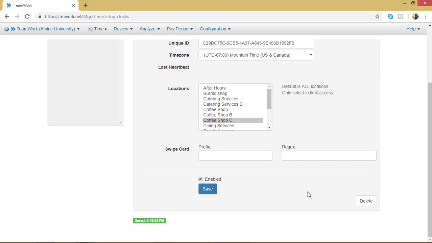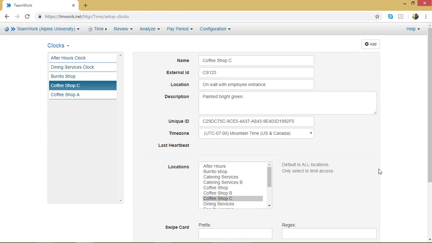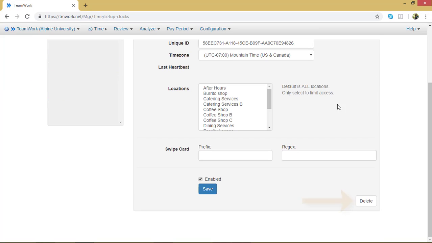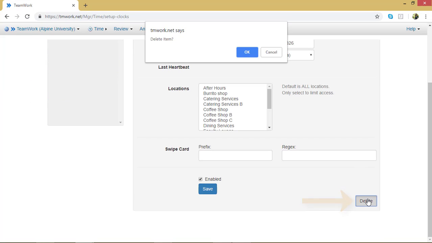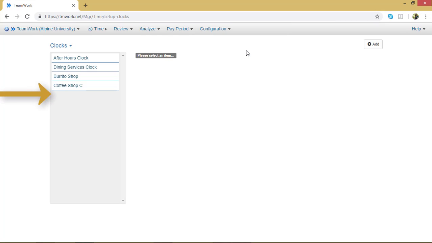To delete a time clock, scroll back to the top, select the time clock you want to delete, then scroll down and choose Delete. TeamWork 5 is going to make sure you do want to delete this time clock. If you don't, click Cancel. I do, so I'm going to choose OK. And now that Coffee Shop A time clock has been deleted.